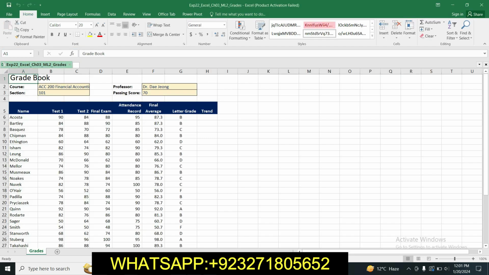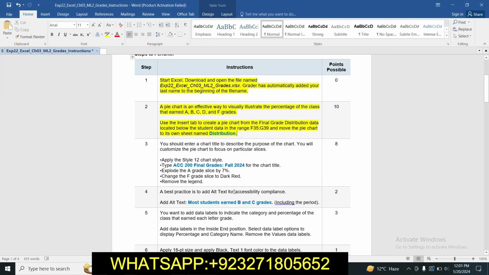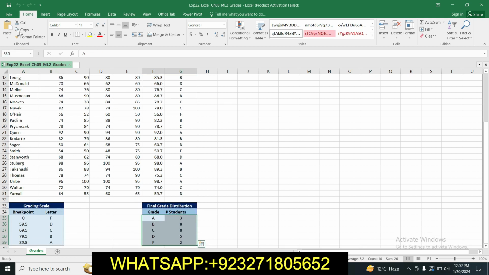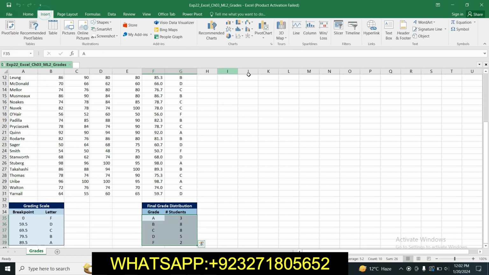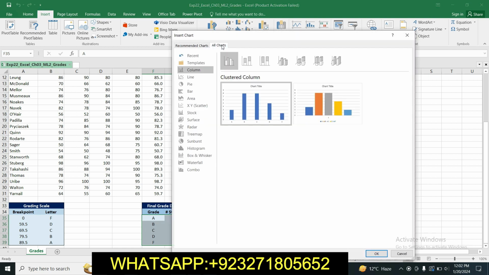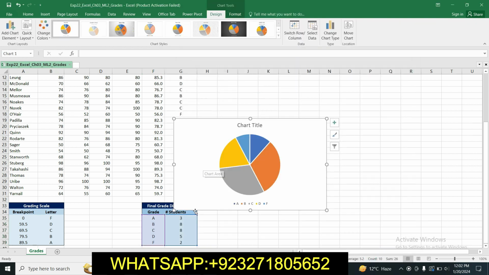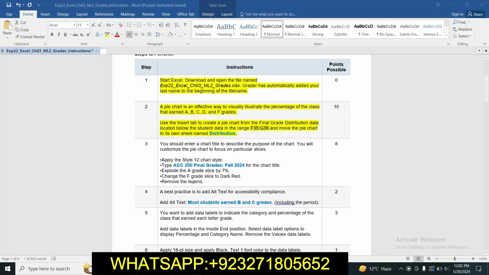Go to the Excel worksheet. Here, we will open our Excel worksheet and select the range F35 to G39. Go to the Insert tab. In the Charts group, click on Recommended Charts. We will go to All Charts and here we will click on Pie Chart. Our pie chart will be shown here. Click OK to create the pie chart on this range. Our pie chart will be created.